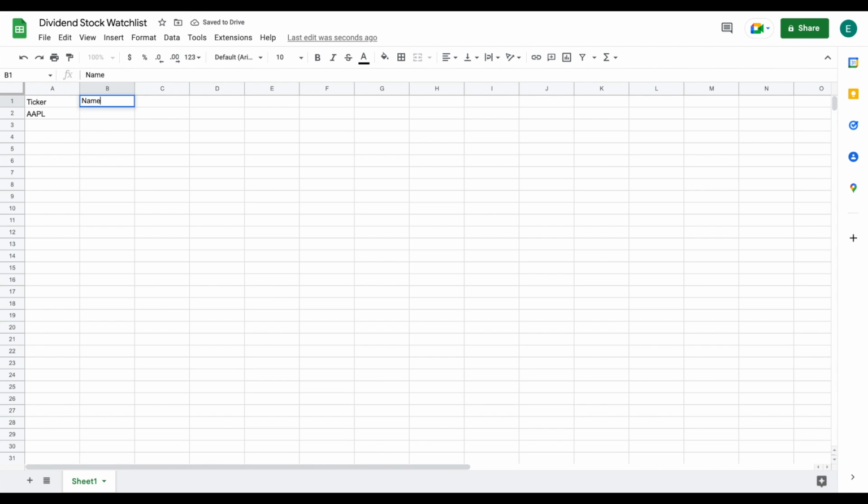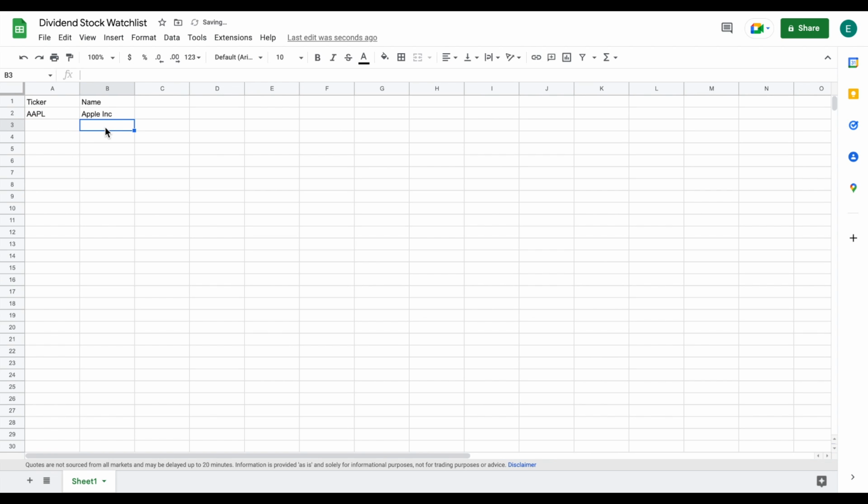And the next thing that we're going to want to see is the name of the company. And to get this, we're going to use the Google Finance function you can see right here. If we come over here and click on Apple stock ticker, add a comma, then in quotations, type out name, close those quotations. Let's see if I can type this out right. And I'll hit enter, and you can see we now have Apple's name.